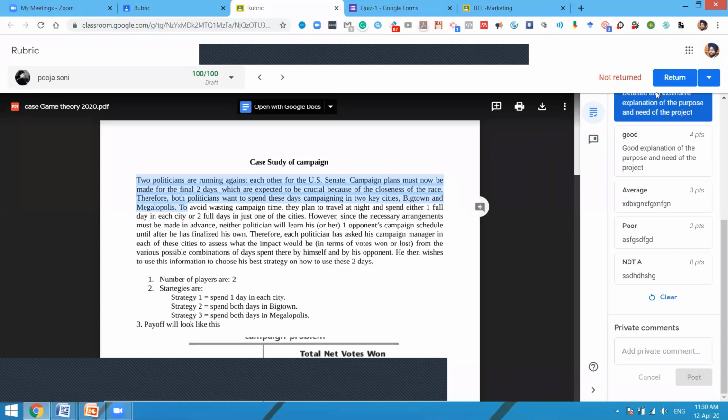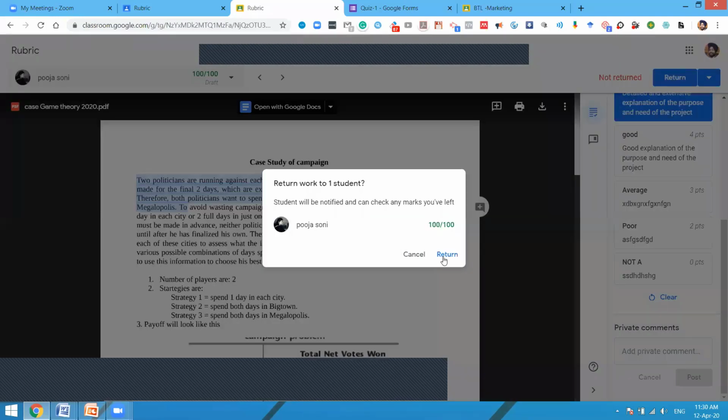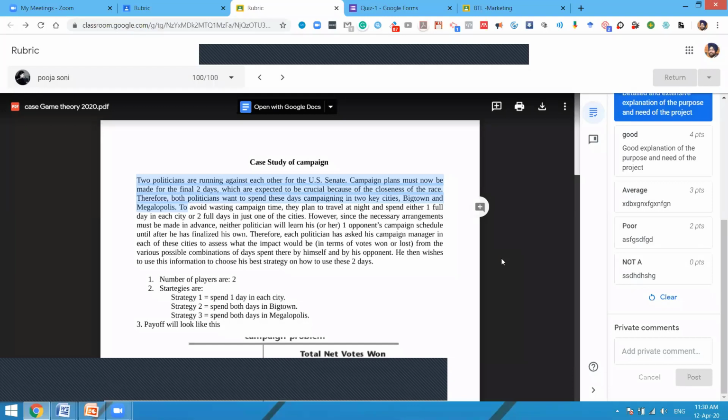And just return this back, and okay, because we marked excellent, the student is getting 100 out of 100, and students will now be able to see what the teacher has marked, whether good or average. They will be able to visualize it in their browser as well when they look at this assignment.